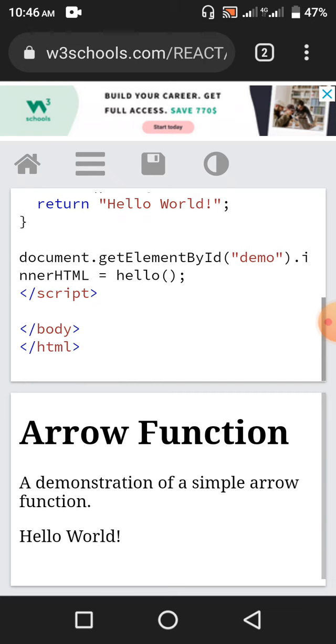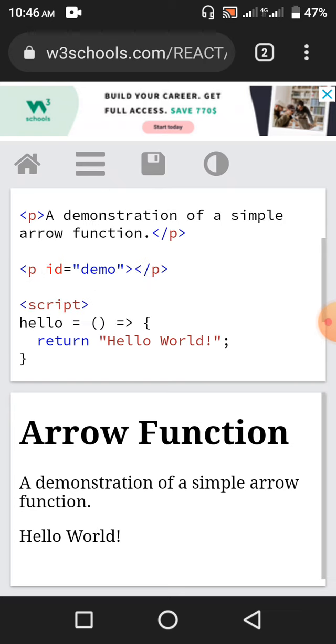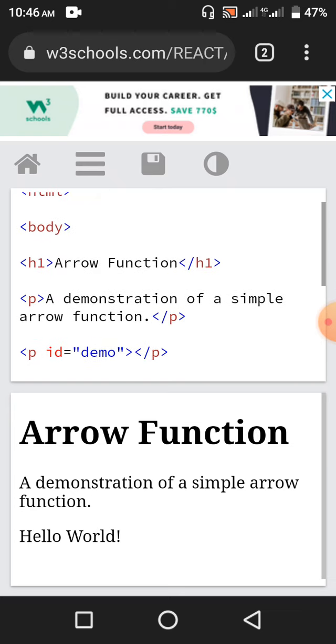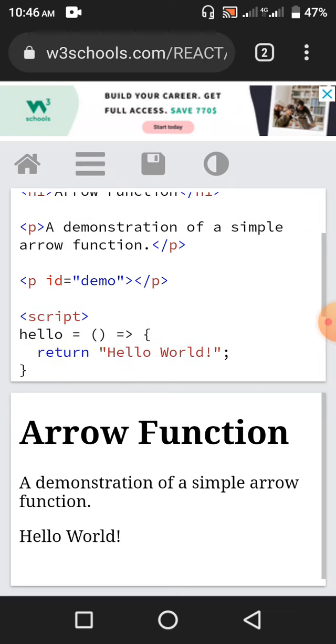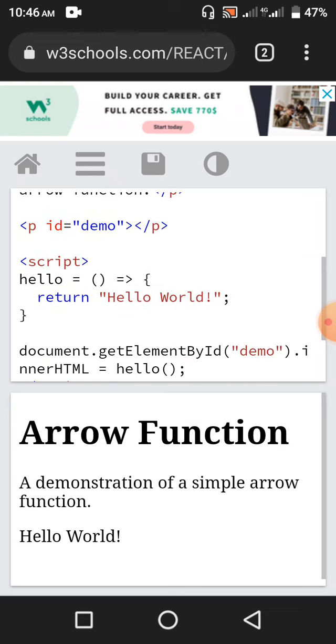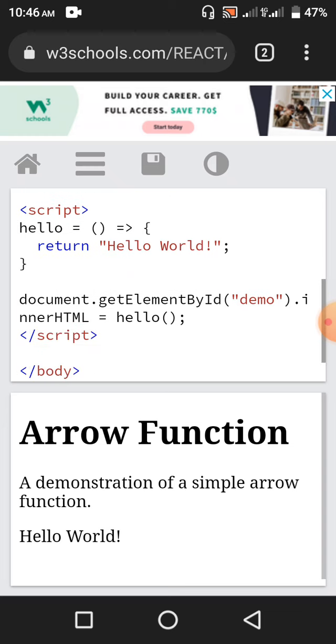So that's it. The output is arrow function from this h1. Then a demonstration of a simple arrow function that comes from the p, and in the next p below, which has the id demo, we have the output of the arrow function, which is hello world.